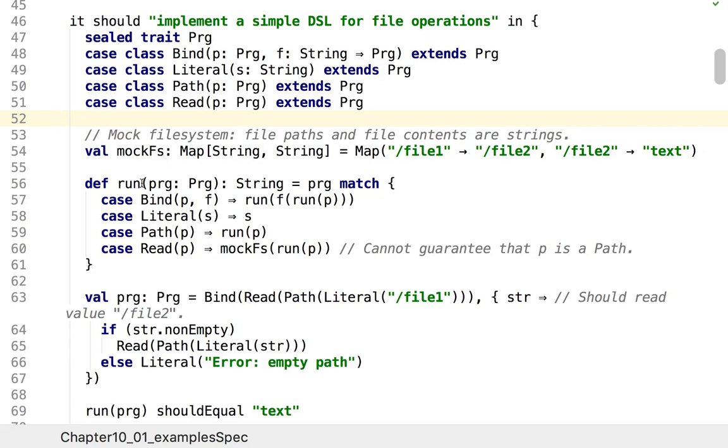And now I need to define the run. Now run is similar to what we had in the complex number case, in that, for example, I need to always run the arguments first, and then I do something with them. So for simplicity, path will just evaluate to a string, and read will look up the file contents in the dictionary. Note we cannot guarantee that P is a path here. P is just a program. It is evaluated to a string, but maybe it's a path, maybe not. We have to be careful when writing these programs. The runner cannot check that the program makes sense.